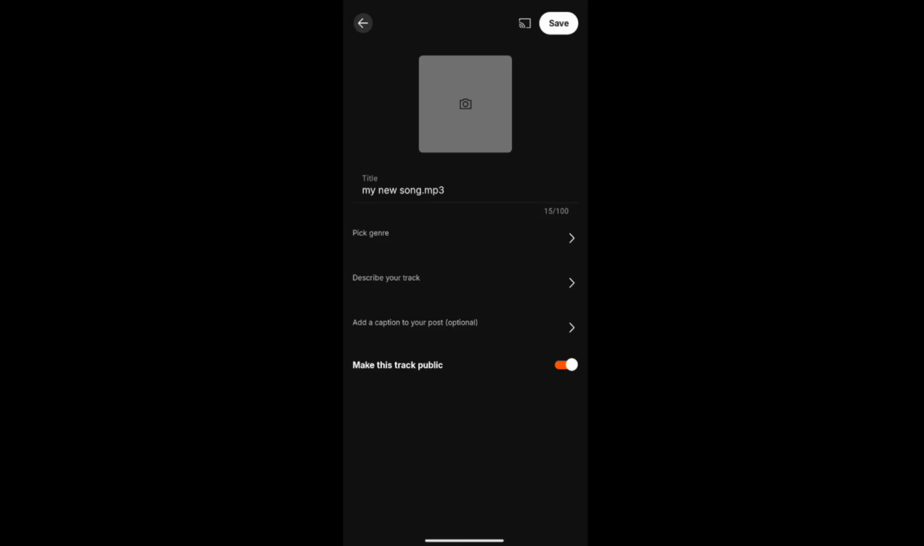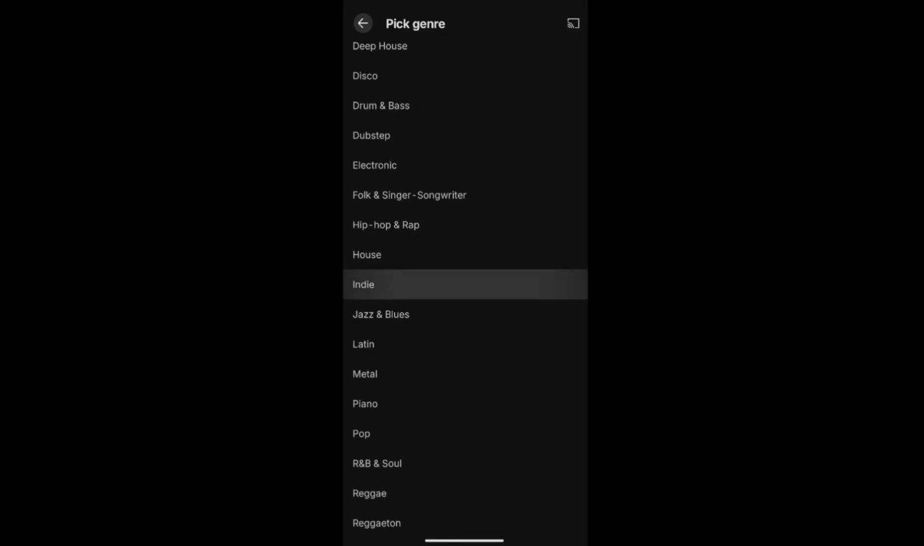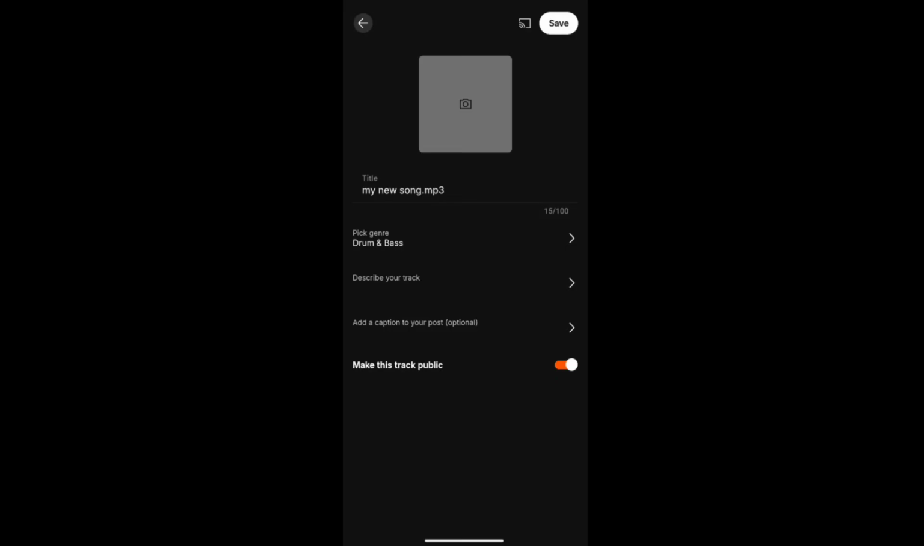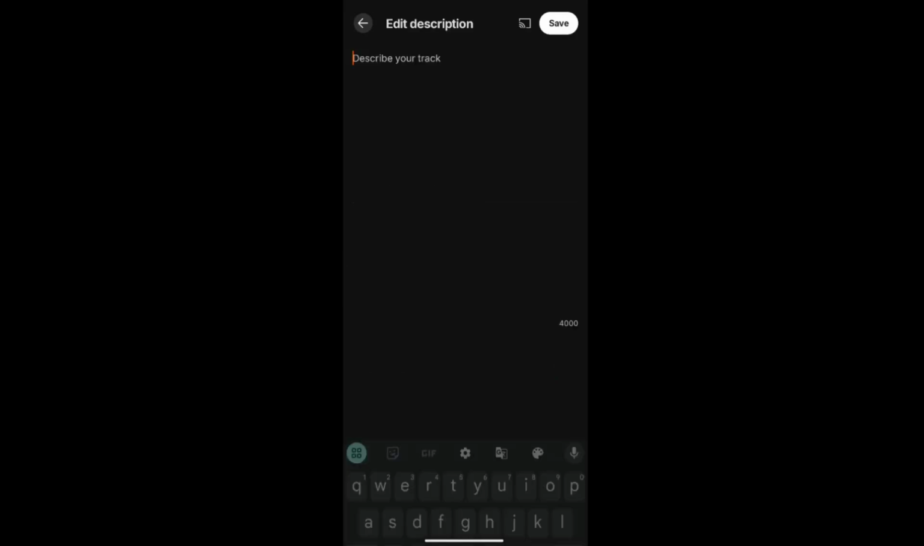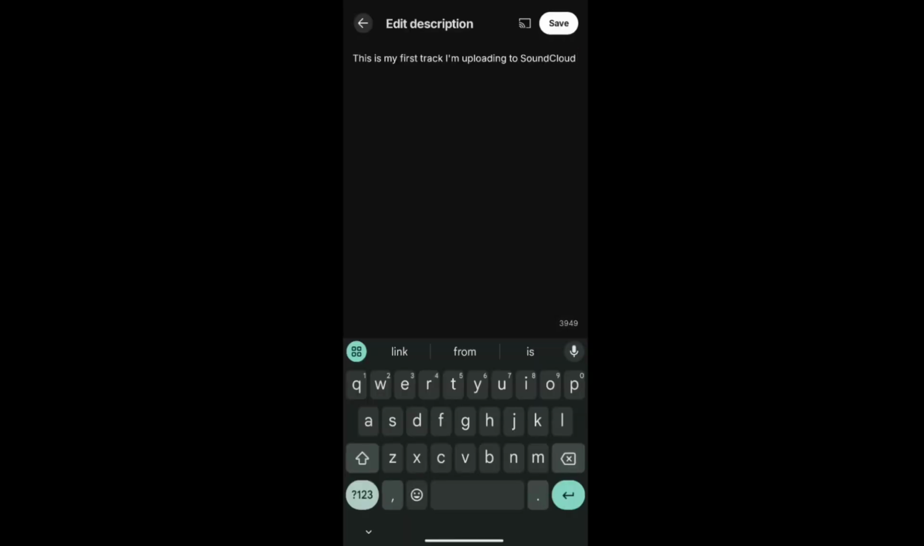Once you named your song, now you have to pick a genre for your song. So here select the genre that best defines your song. Here I'm gonna choose drum and bass. Once you pick the genre, now you can describe your track. So let me briefly describe my track. Now this is just for example. Here you have to provide the best possible description for your song.